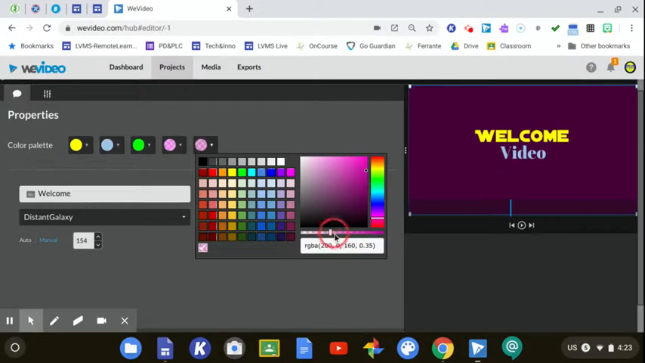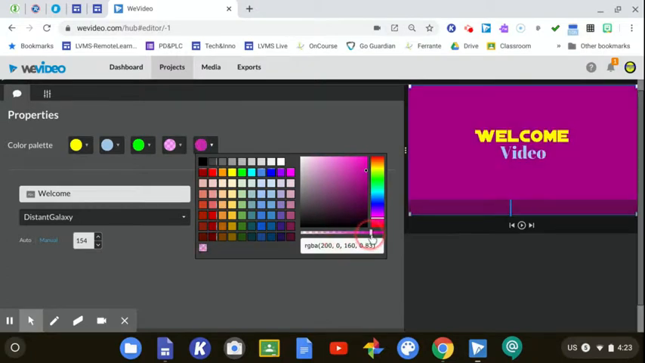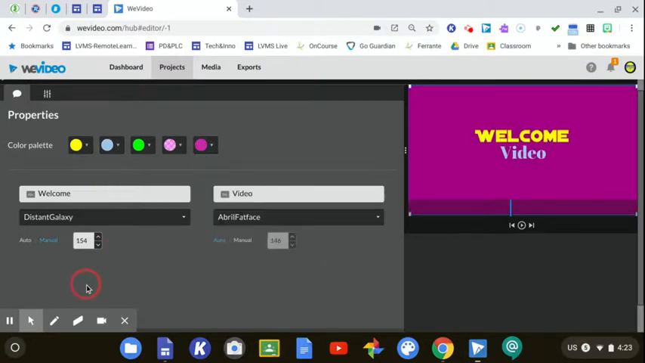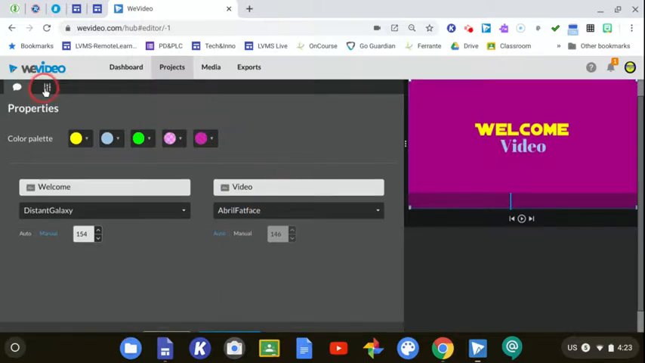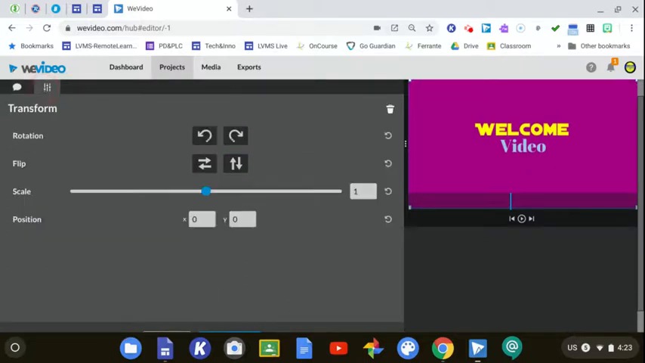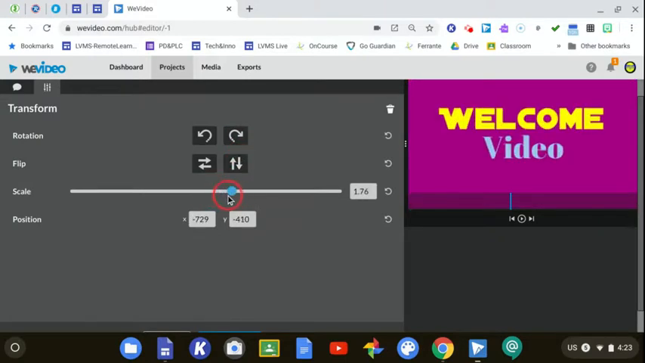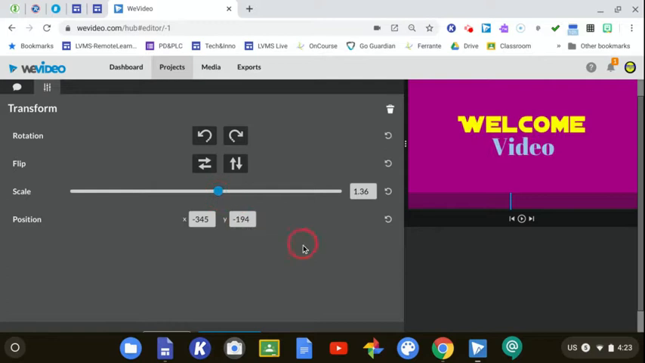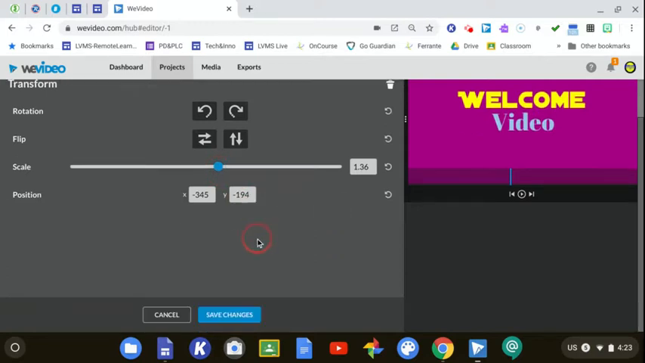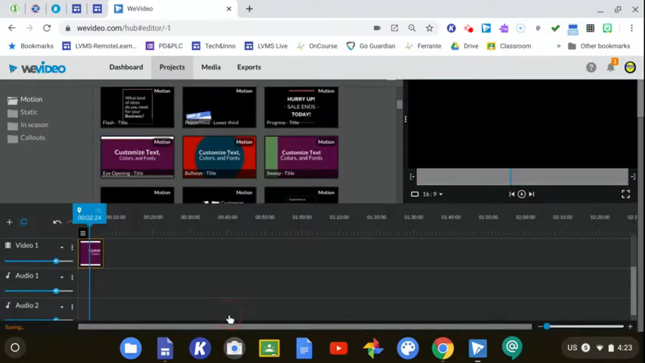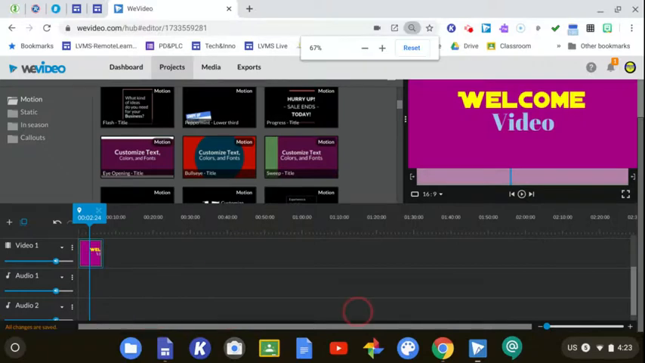Okay, moving ahead. When you're finished with that, you can also click under the transform, and there's a few other things that you can do. You can rotate. Okay, you can flip. You can change the scale, as well as the position. When you're done, you hit Save Changes. Okay, and you have a clip.